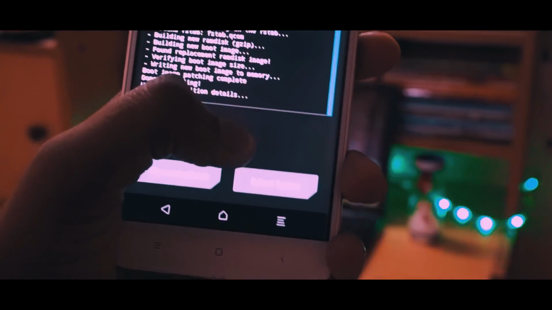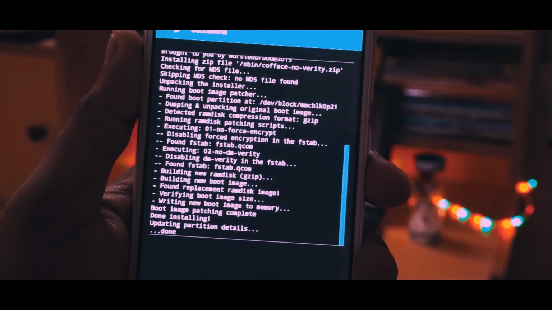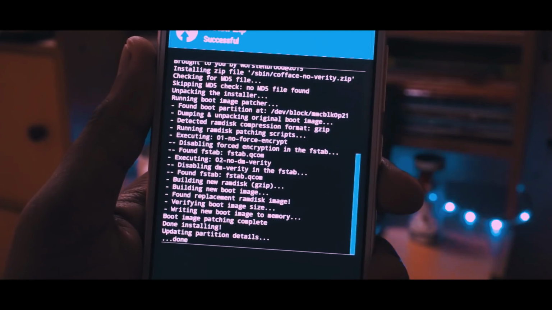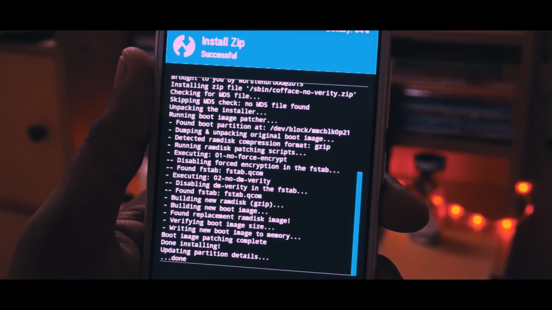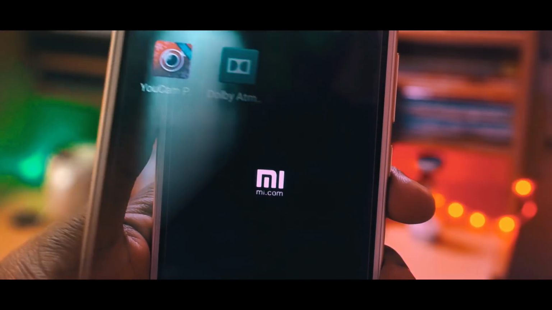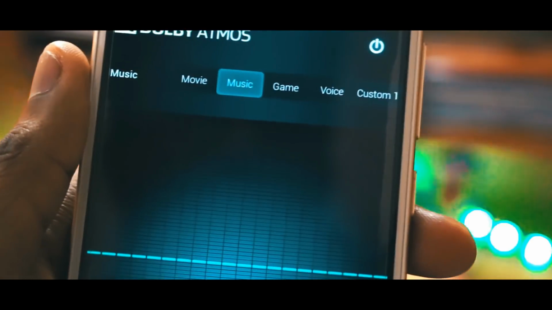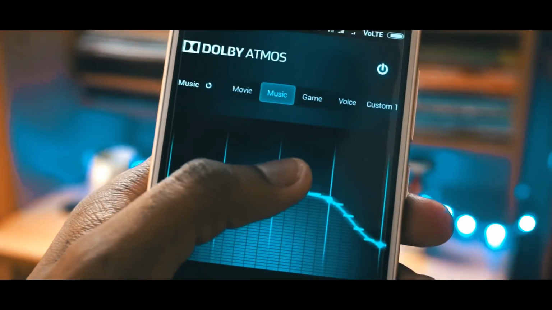Once that is done, you will get an option to reboot your system. Just reboot the system and it will take at least 1 or 2 minutes for the system to reboot. Once the system is rebooted, you will see a new application called Dolby Atmos. As you can see here, I have already rebooted my system and I can see the Dolby Atmos application that is installed.